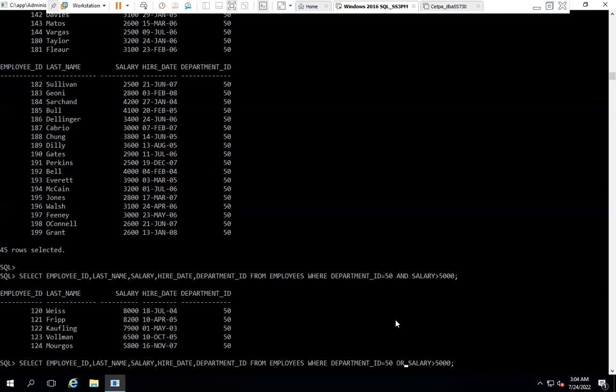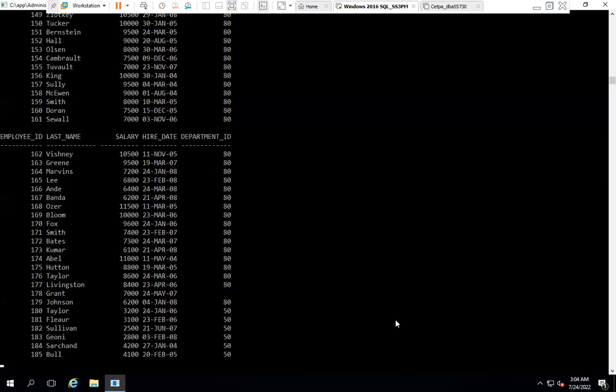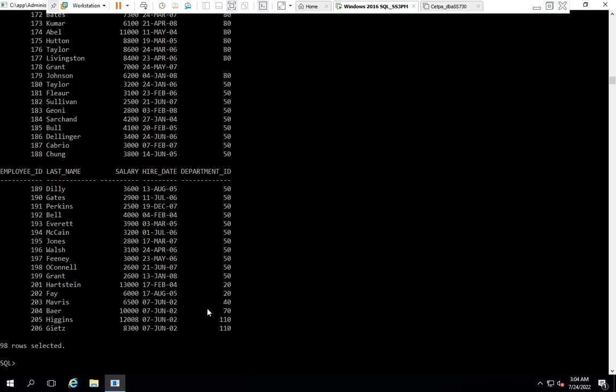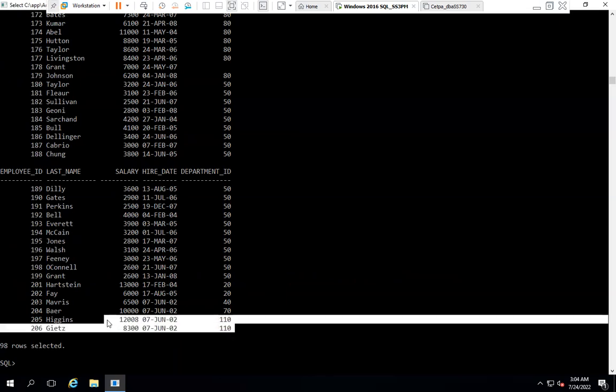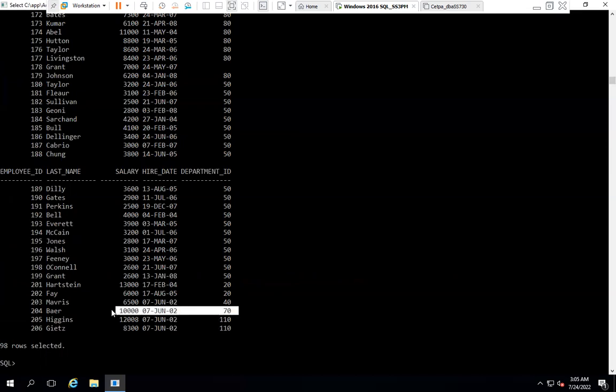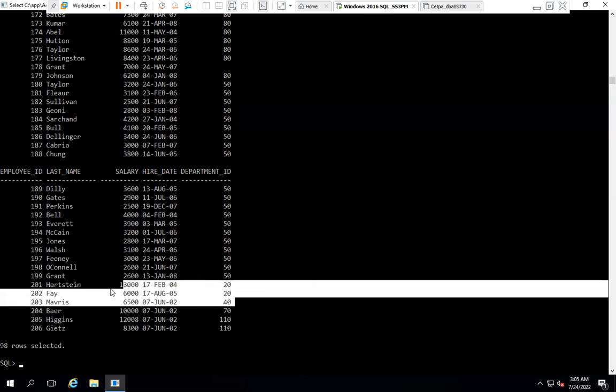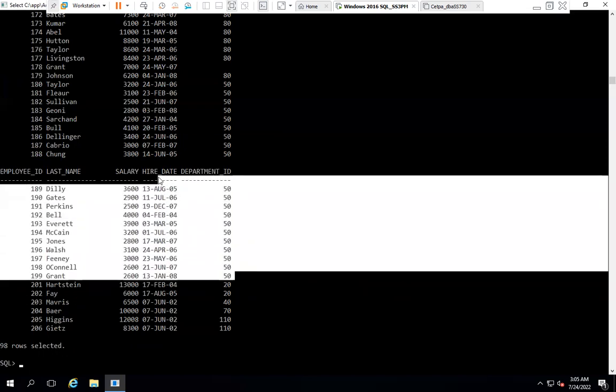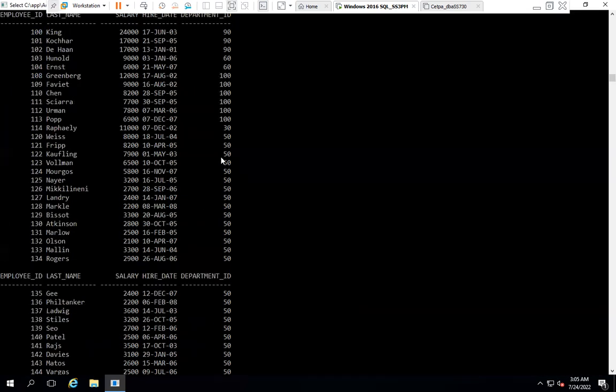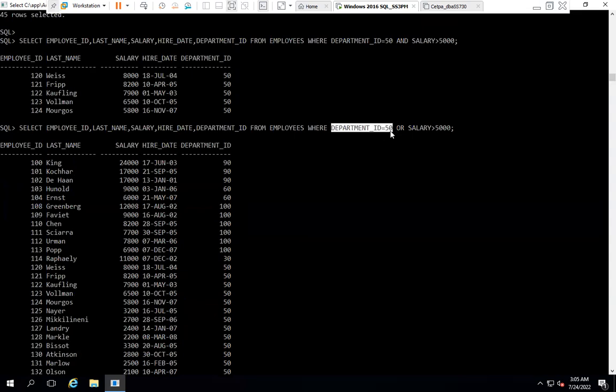It means you will get all records from department ID 50, and at the same time you will get all employees whose salary is more than 5,000, whether he is from 50 or not. See, 98 employees you are getting. Some are from department number 110 because his salary is more than 5,000. Yeah, from 70 also, from 40 also, 20 also, because his salary is more than 5,000. And you are getting from 50 also, because you have given the condition. One condition was OR department ID should be 50.